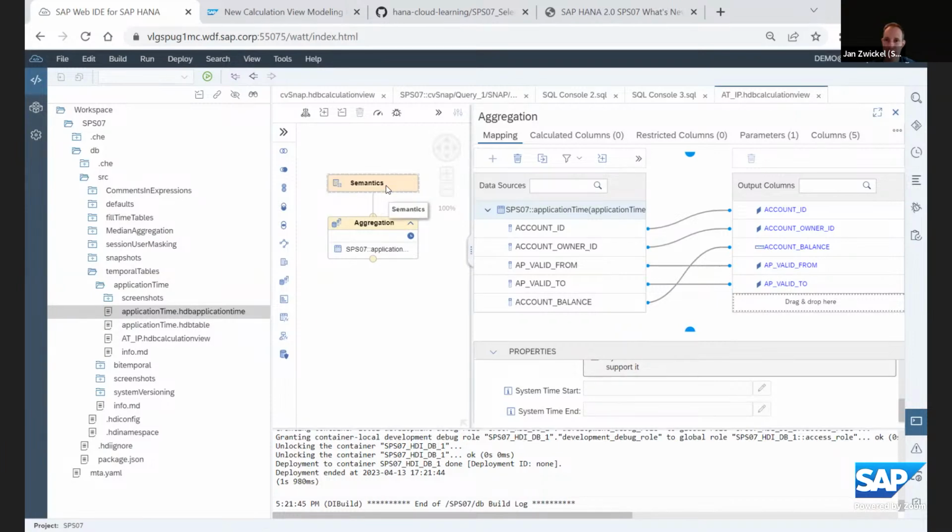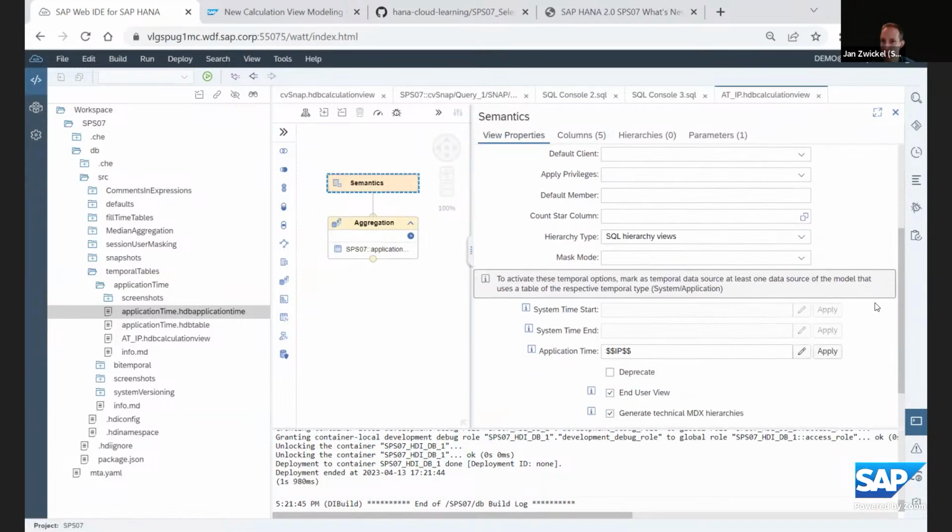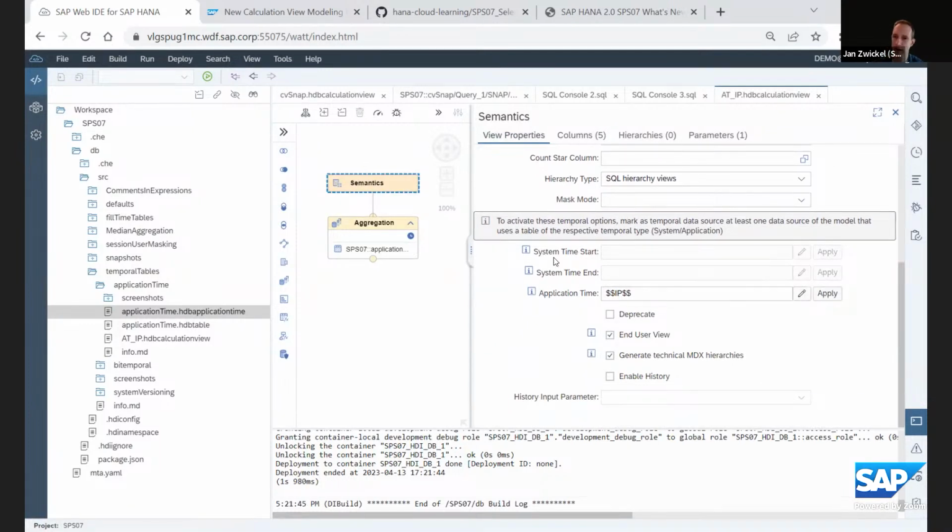If you want to achieve something like that, then you can go to view properties. And here are 3 entries where you can enter your start time for system time, the end time for system time, or for application time. And if you click the apply button, then whatever you enter here will be applied to all temporal data sources in the current calculation view, which means this is an option to make a consistent setting for your temporal sources.